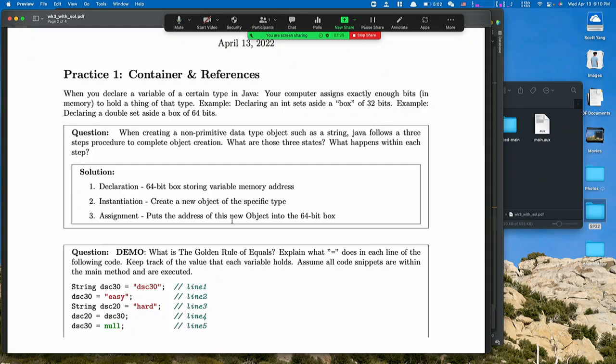So right now, the variable str itself will contain a pointer to the inner memory address that points toward this string. Does that make sense? Yeah. Any question for the first part?